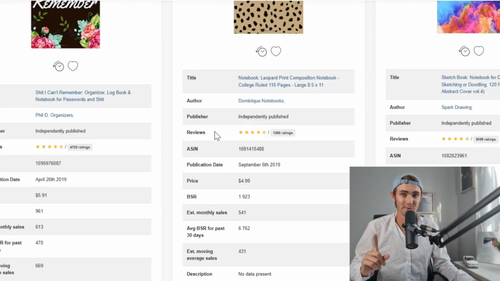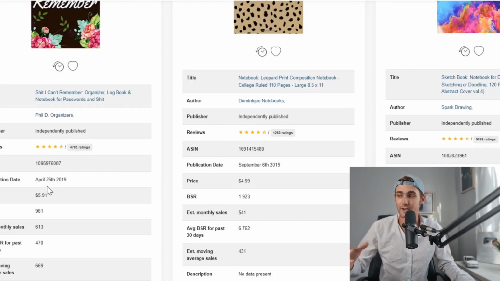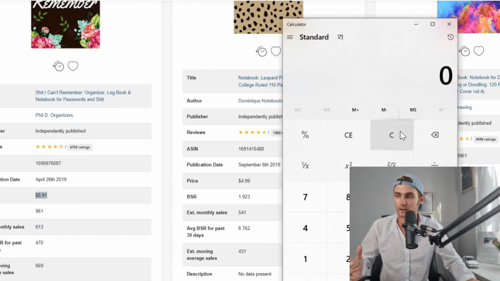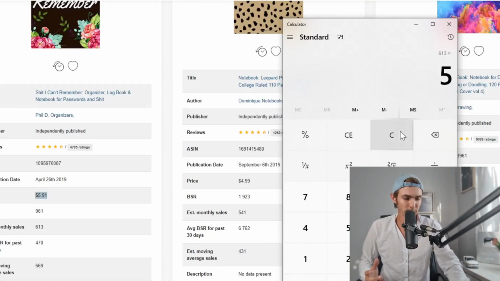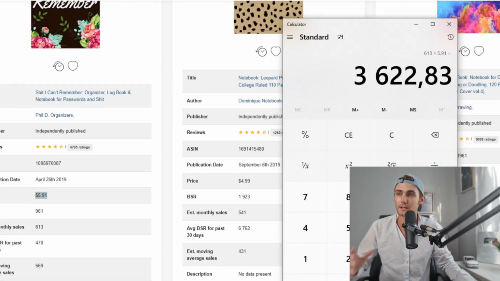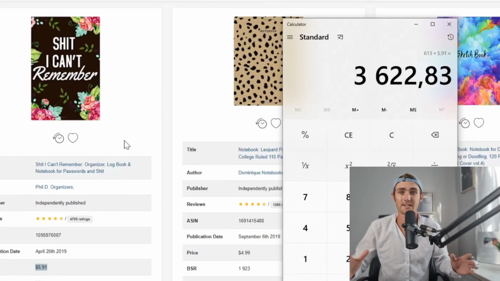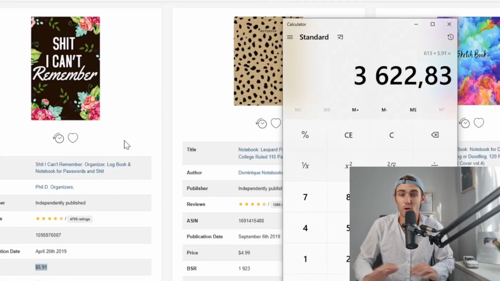I want you to take a look at this. On the screen over here is the result of an ebook or a digital asset that is getting an average monthly sales of $613 every single month at $5.91 each. Now take a look at this. If I work out the calculations at 613 multiplied by $5.91, this simple ebook is making $3,622.83, and every single person that purchases this ebook has no idea what's inside.